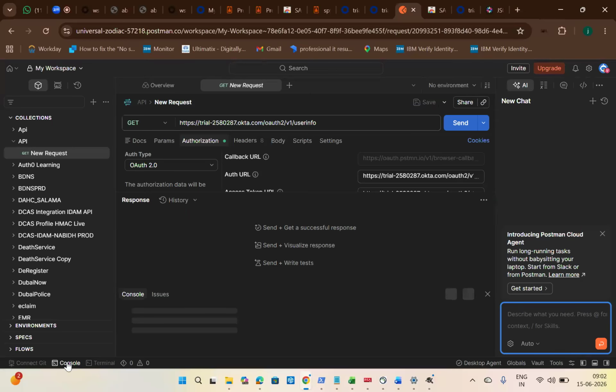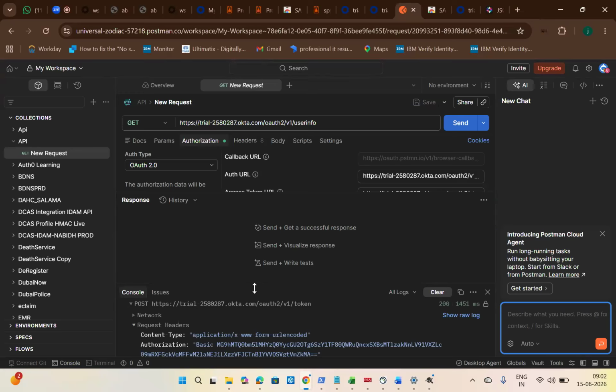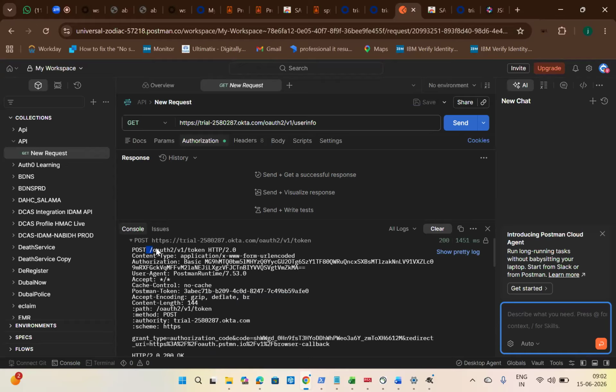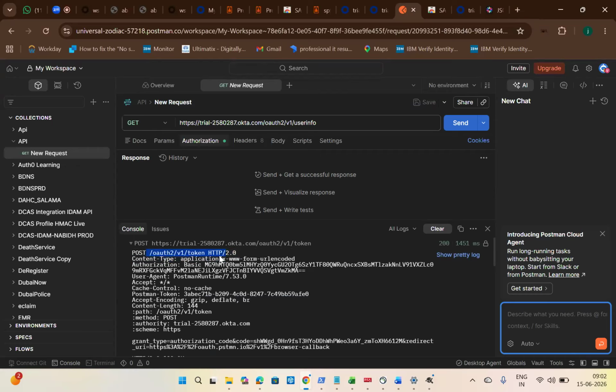If you see in my console, Postman is making this call, since I used Postman as my test bed. But in the application, the application is going to make the same call. They make a POST call to this endpoint with the authorization data. Authorization data is nothing but the encoded client ID and the client secret, whatever we gave to the application, and some parameters like grant type and code.